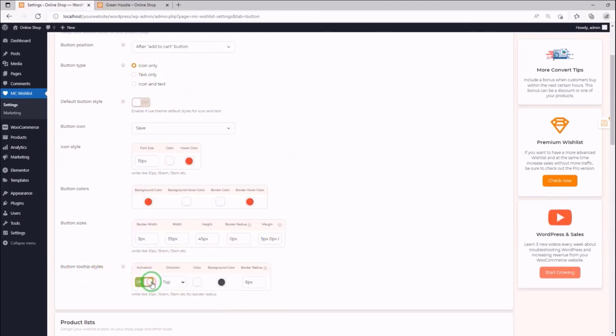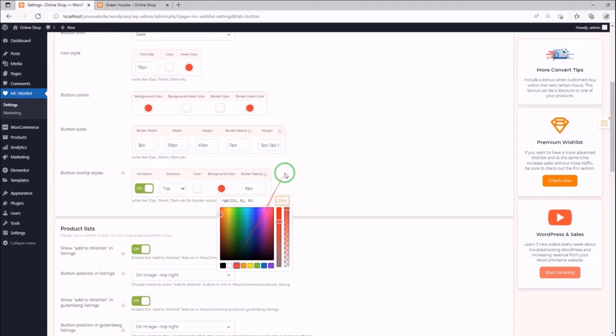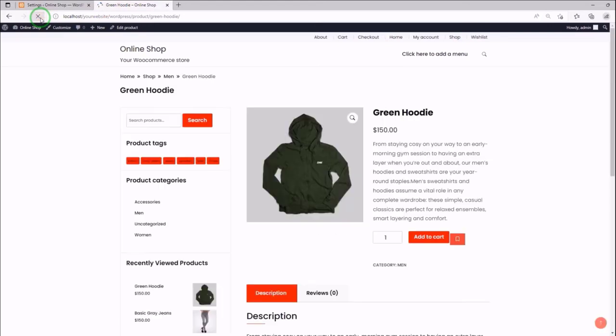If we activate this, it wants us to define the position of the tooltip. I think the top is okay. And the color and the background, I think the combination between white and red is okay. And I don't want to change the border radius. Let's save settings and see what happens. So now you can see if you move the cursor around the wishlist button, a tooltip comes up that shows the add to wishlist text.